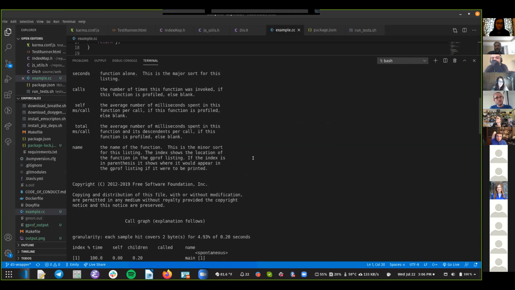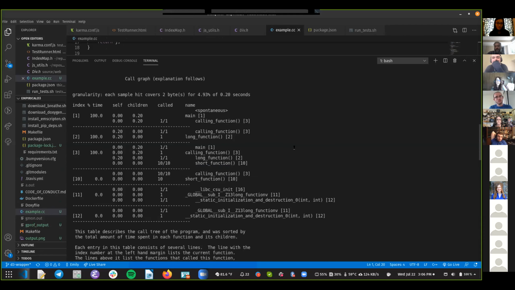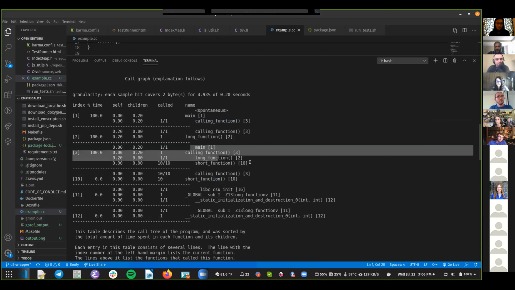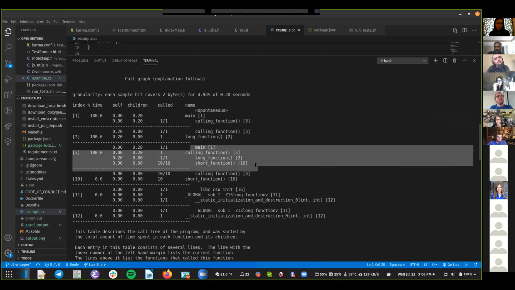Okay, so the other part of this output is this call graph, which is trying to break down what called what and how. It's honestly a little hard to read, but basically it shows that main called calling function, and calling function called long function, and calling function called short function here. We can see the entire stack, and how many calls there were to each and how much time was spent in each of them.